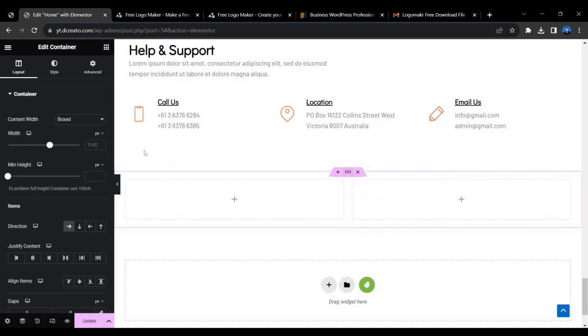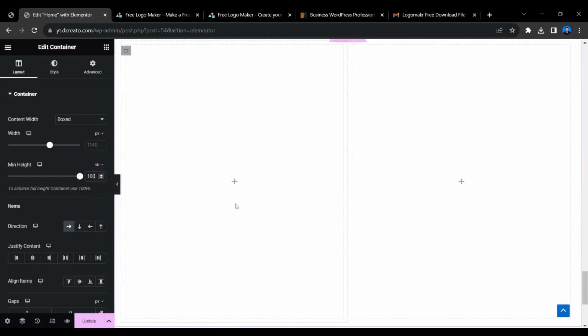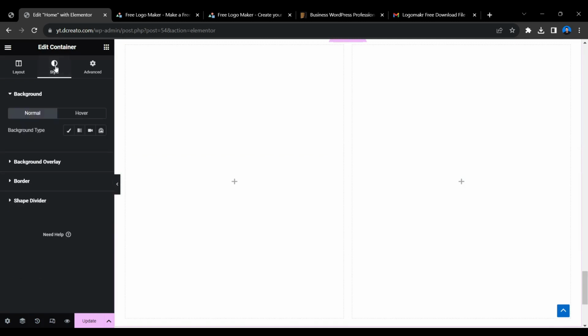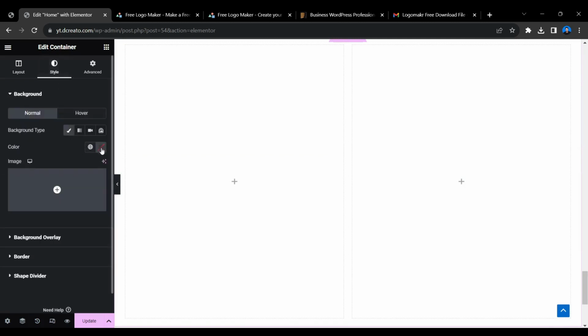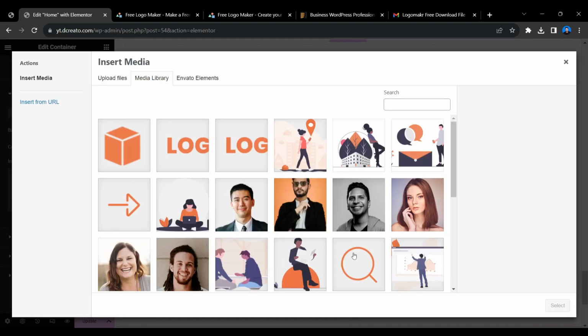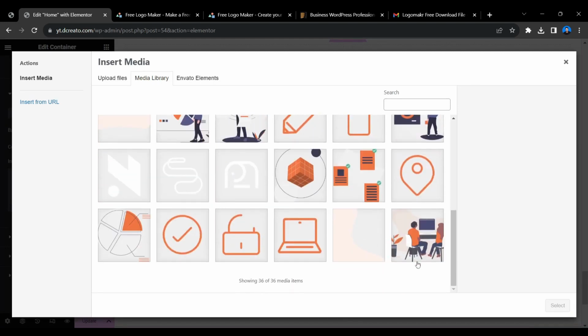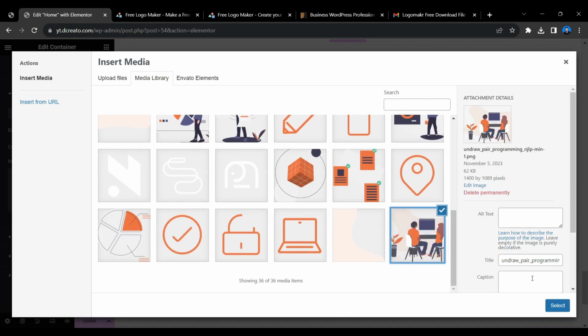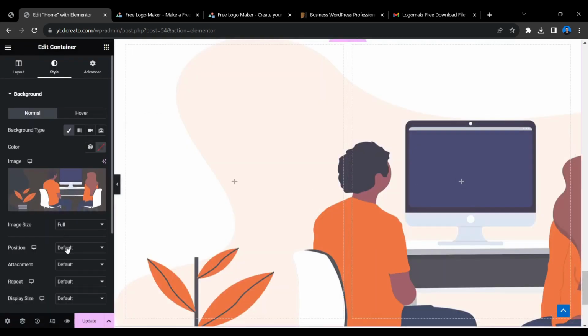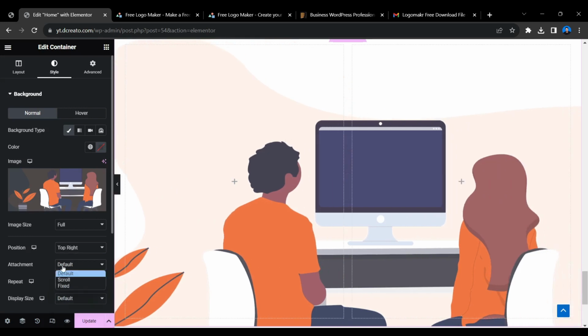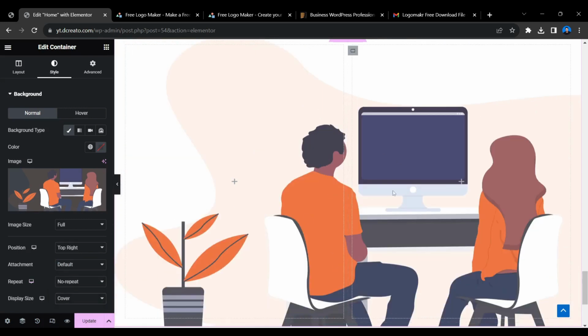Next we have to click on this container. Then minimum height, I am selecting this VH and I'm giving 100 VH height. Okay, next move to the style tab. Then background type I am giving to the image. So let's select one image here. Here is the image I am selecting. Next I am selecting this position to top right, and attachment I'm not doing anything here, no repeat, and size will be cover. So here is the image coming.